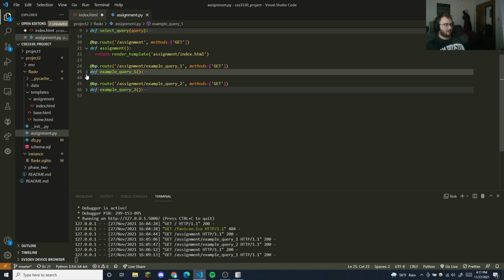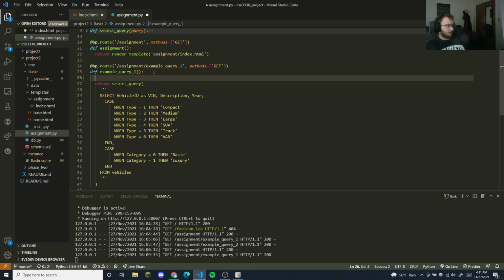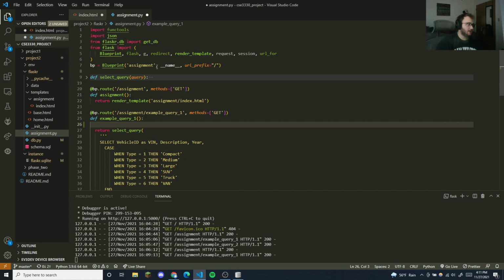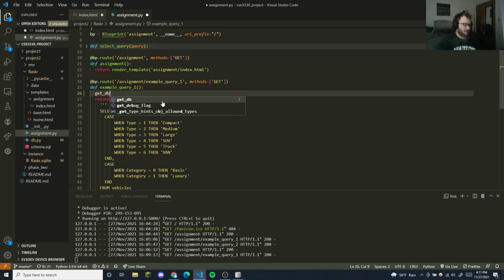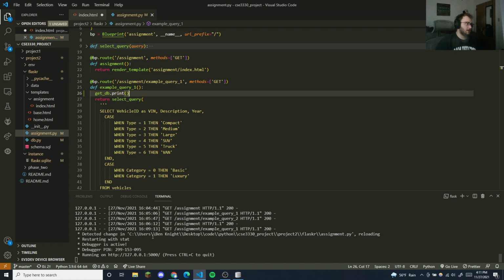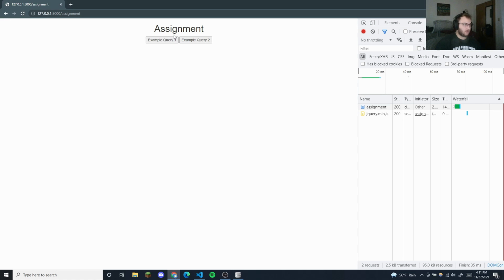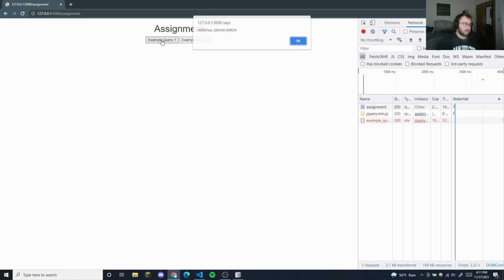So what happens if there's an error? Okay, if there's an error, let's force an error. So let's see, what do we have here? getDB. Let's say getDB.print. It's not a real function, so it's going to error out. So it's going to restart. Okay. So example query 1 should error out now.